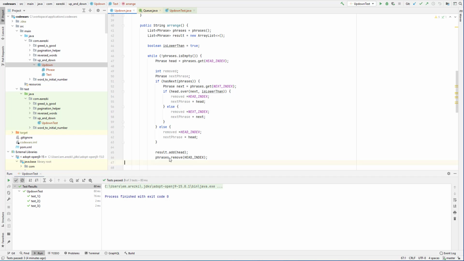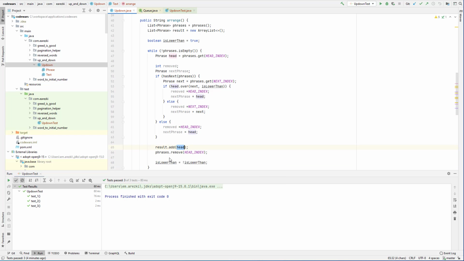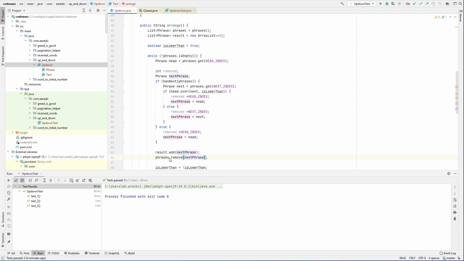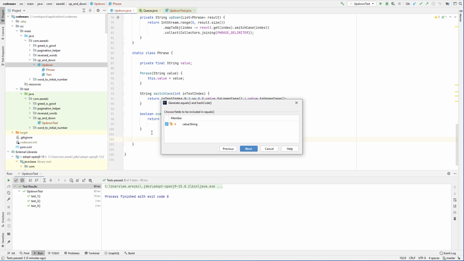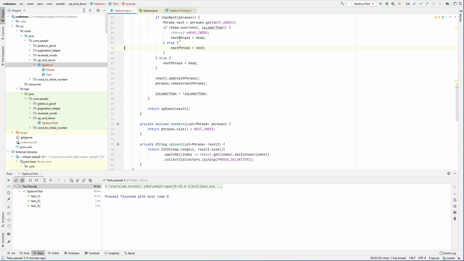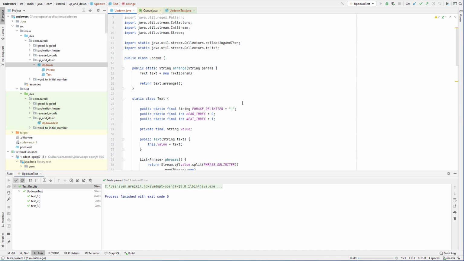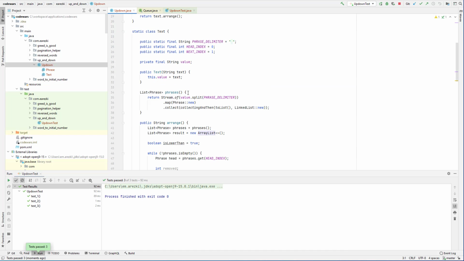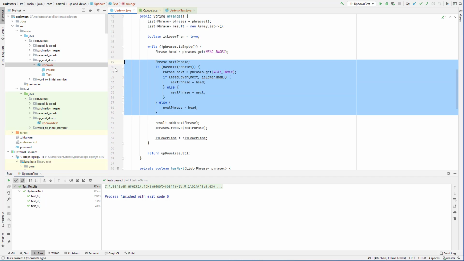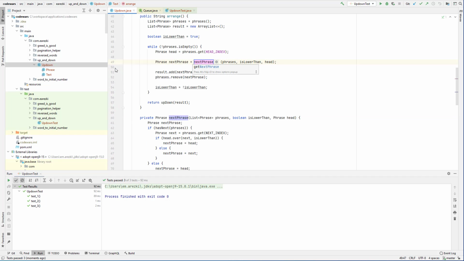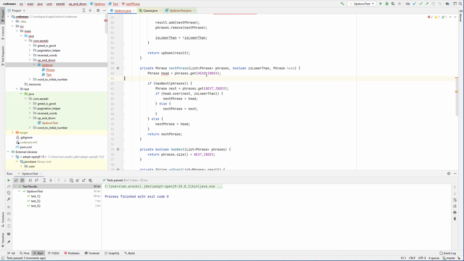Okay, next phrase and removed. However, in Java we can pass in an object to remove, so we don't even need this removed as long as we implement the equals and the hashCode. So we can remove this variable. Let's clean the imports. Looks good. Let's extract this into a nextPhrase method.